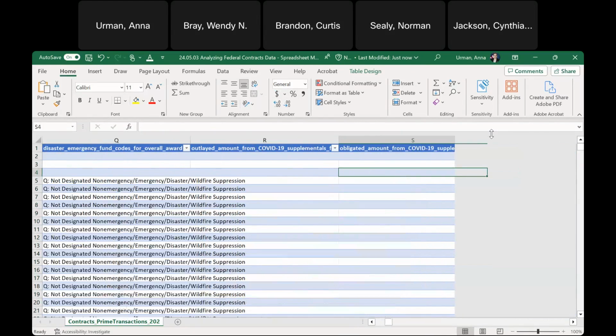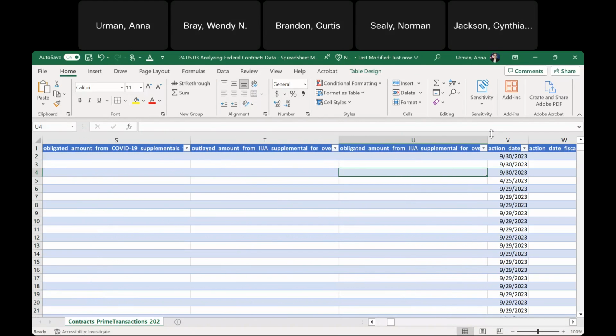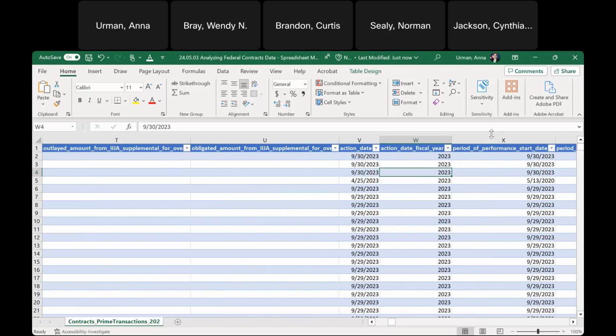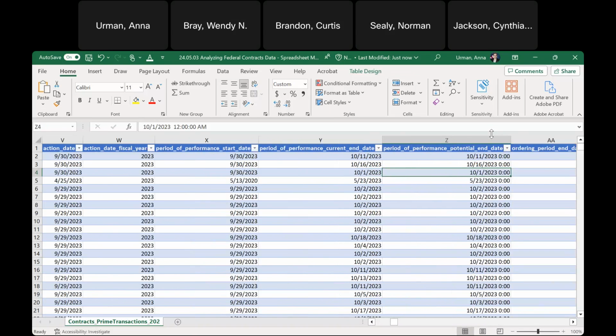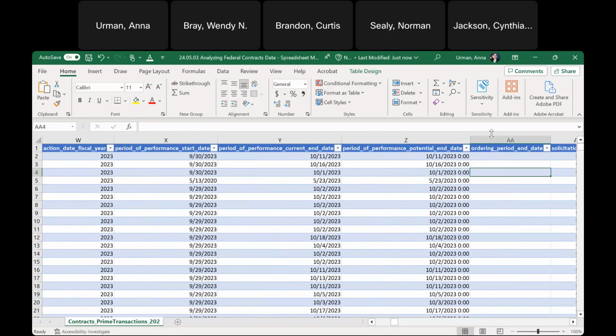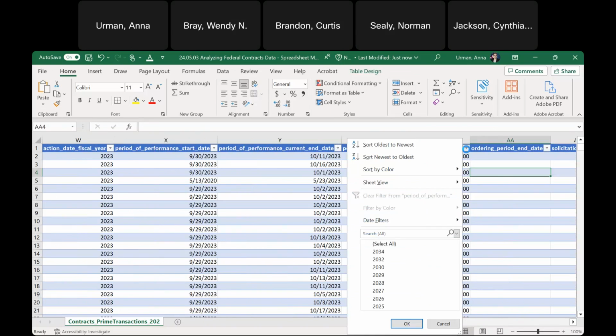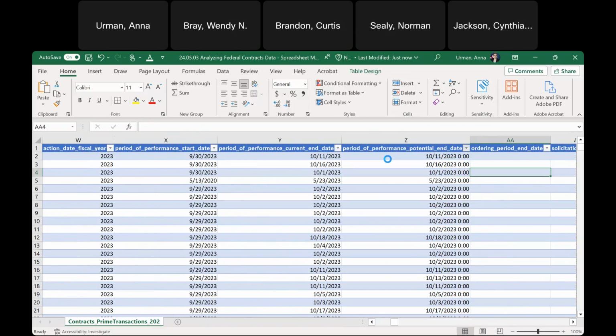But let me show you how we do some sorting, and it's taking a little bit of time, maybe because there's a lot of information. So if I want to know what is the farthest out, what are some contracts that are expiring farthest into the future? Remember, the potential end date is the ultimate completion date. I could sort from oldest to newest, or I'm going to do from newest to oldest. Newest means date most far in the future.